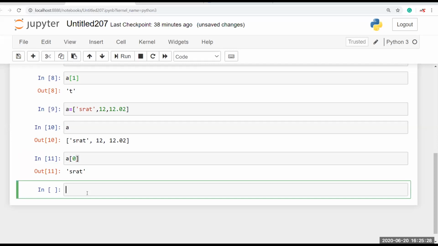So normally, what is slicing? Slicing, we can grab two or more characters from strings. That is called slicing. In here, we can grab two or more elements in a list. This is called list slicing. Okay, so let's do the steps.